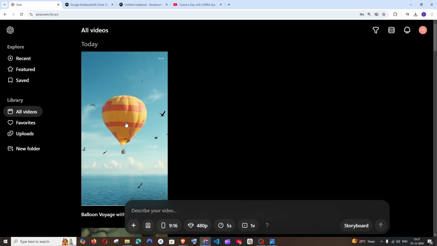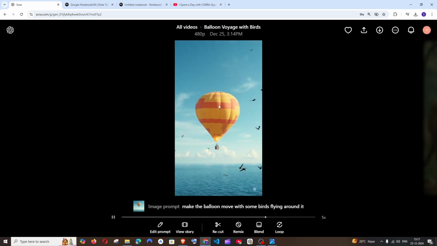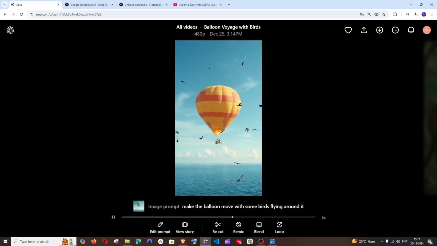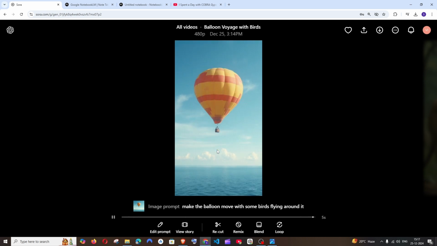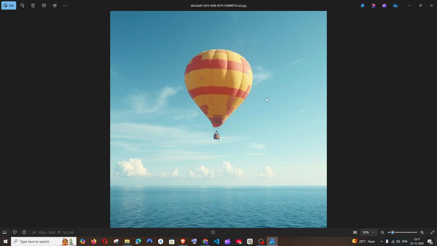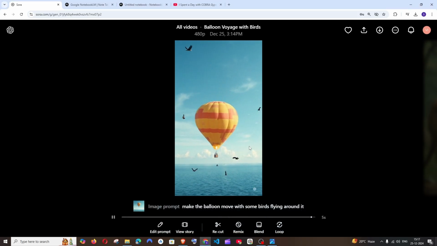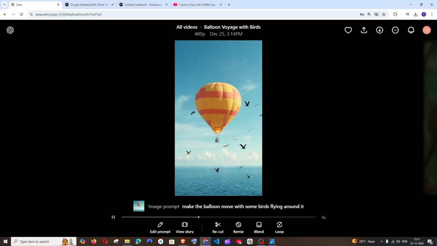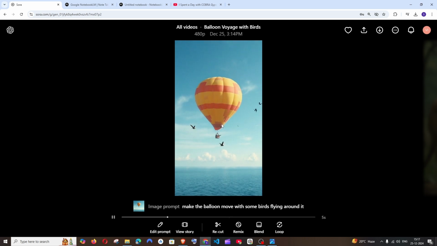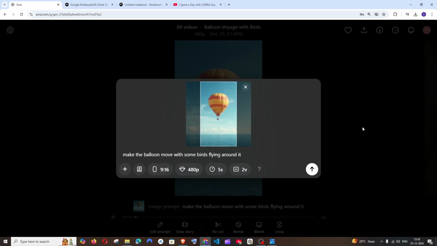So we have got the output now. This is how it looks. It has added some movement to the hot air balloon and the birds are flying around it. Another amazing thing is that it has added that light or fire coming there. That's amazing. So this is the image. I just uploaded a raw image, and it has added the birds, the movement, and as a bonus, without me even asking, it has added that fire effect, and that looks amazing. If you want to edit the prompt, you can click on edit and play around with it.